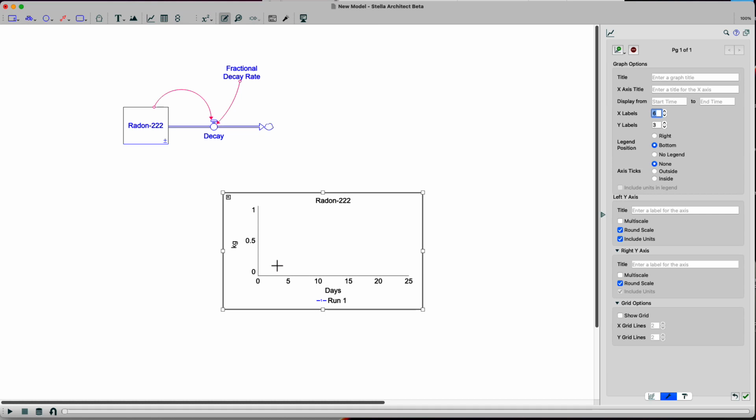I can leave 3 on my Y axis. I'm going to go down to show grid, and my X grids I'm going to make equal to 6 so it matches my X labels. And then in this case, I'm going to make it just so there's 3. There's one along the 0, there's one along the top, and there's one in the middle. And now I'm ready to simulate.